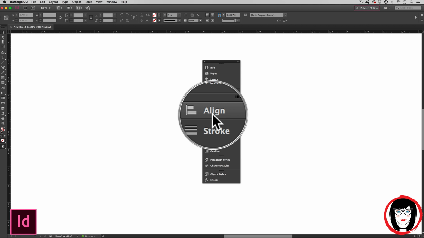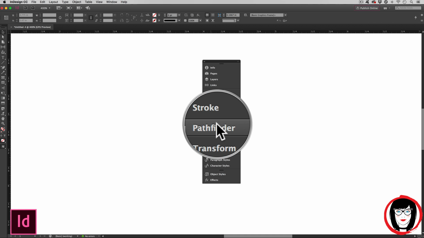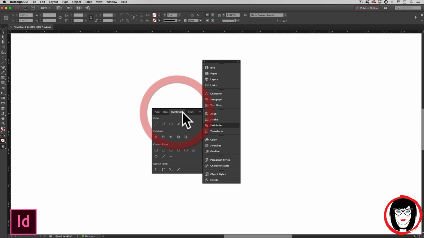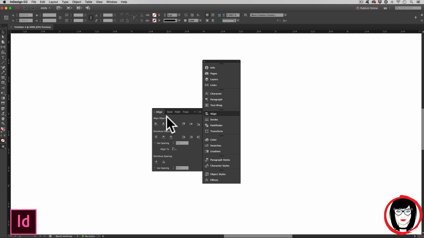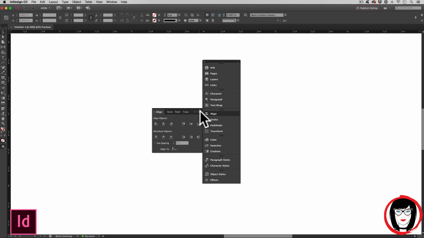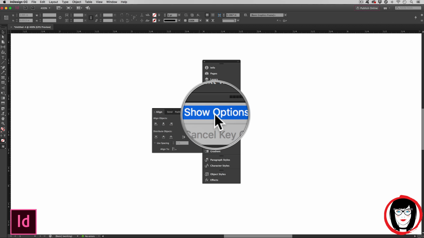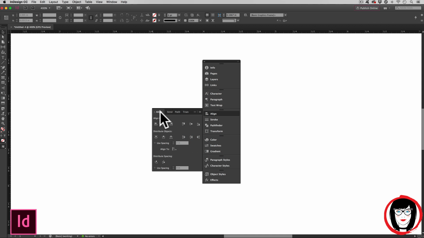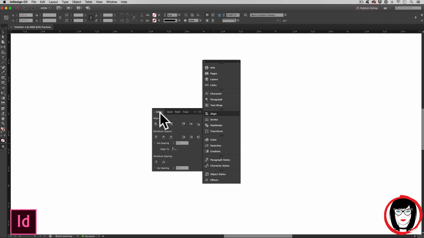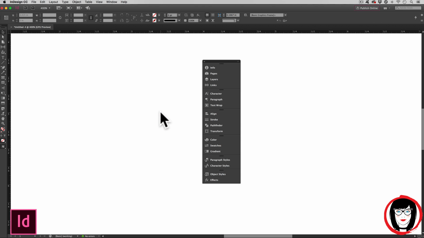Next, I have Align, Stroke, Pathfinder, and Transform, all in their own group. So when you click on the one, you can tab through to the others. So another note with regard to each individual work panel is that the options menu or hamburger menu in the upper right-hand corner of any one panel should allow you to show the options in that panel. So for example, when I open up my Align panel here, you can see that I have access to all of the options in that panel. Once again, you'll click on it to put away that panel.